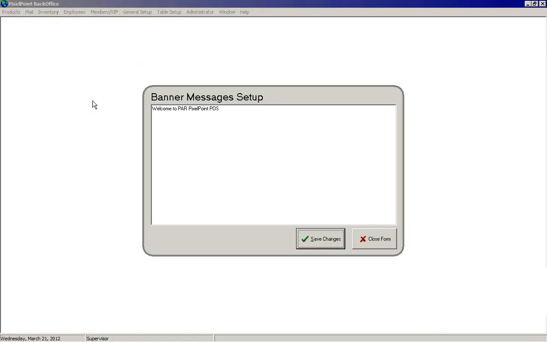Banner message. If you're working with a pole display on the system, not so much a customer display, but just a simple little banner pole display, then this is the message that will marquee across or scroll across the pole display when you are not in a transaction. So in here, welcome to PAR PixelPoint POS. You can have that in there, or you can change that to the name of the establishment. Thank you for coming, or welcome, or something like that.